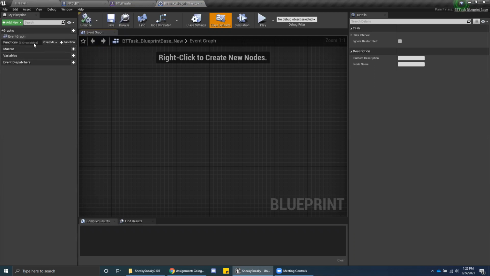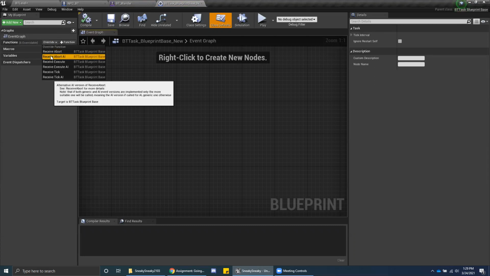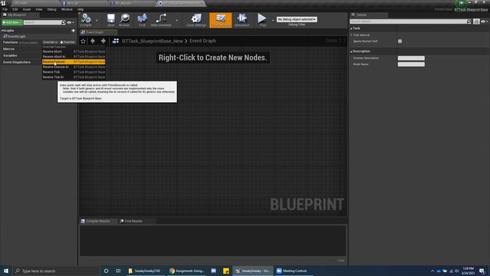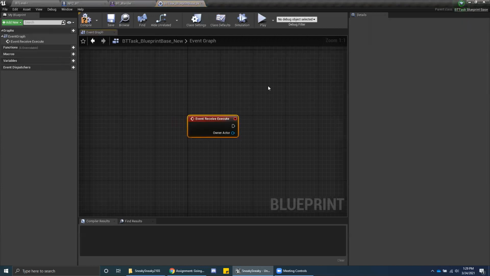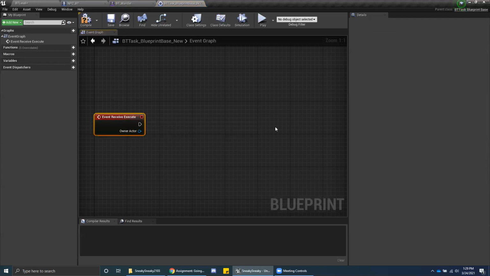A few different things. We can override, with 6 overrides available: what to do if it was aborting this task, aborting the task AI, and receive execute. Basically, that's when this task is running, similar to our state tick or things like that. There is even a tick as well, but let's go for receive execute. When we tell this task to start running, it'll start running this code.